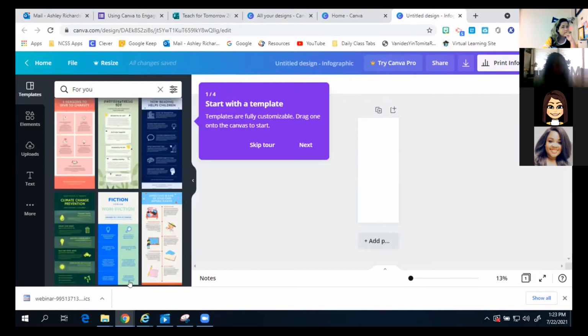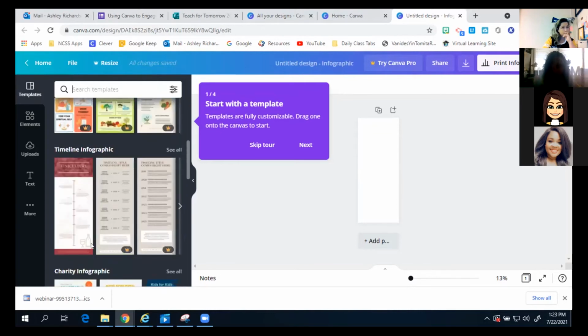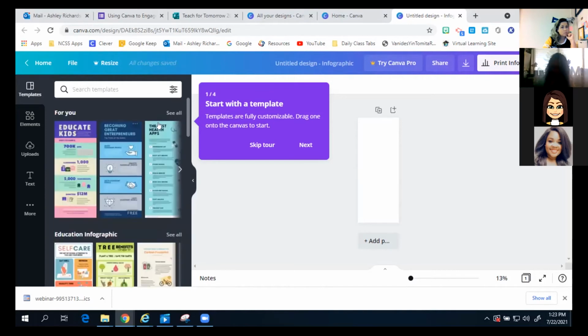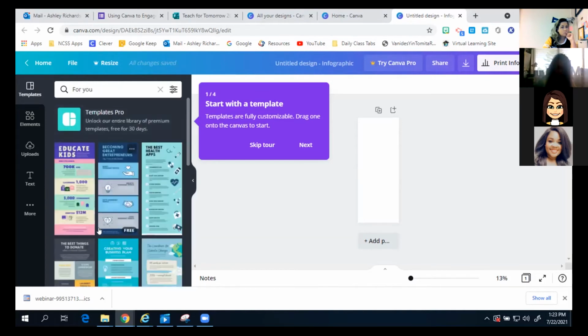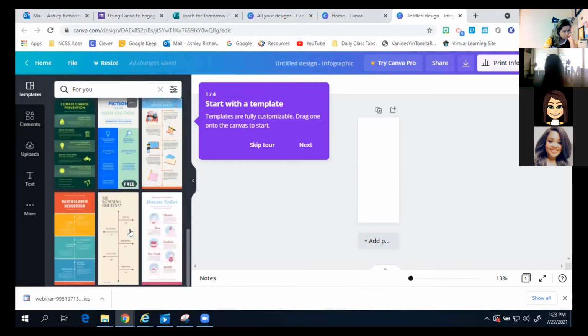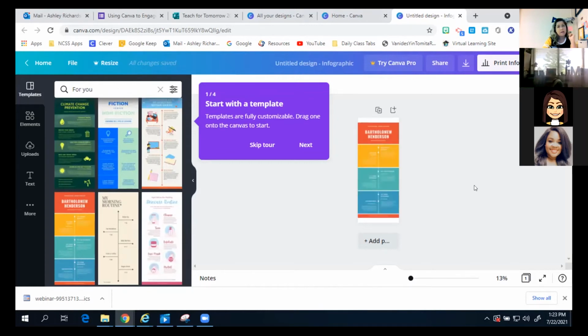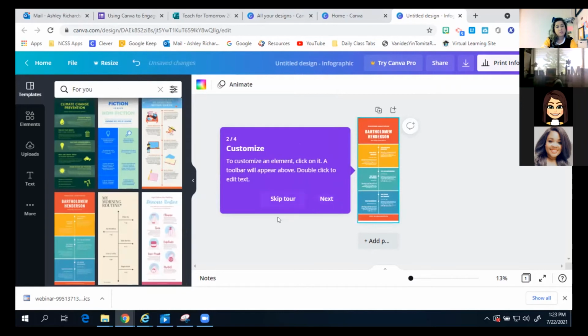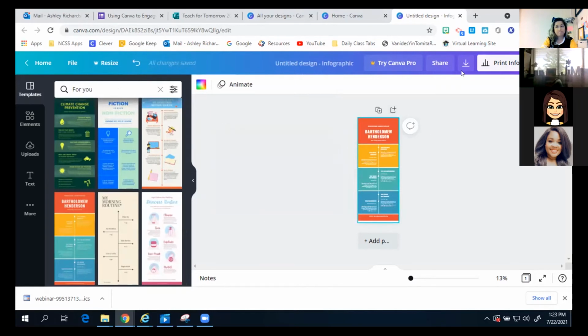I don't like any of these. All right, so this one I think is the template my friend Miss Jordan used for one of her art things that I used in my presentation.